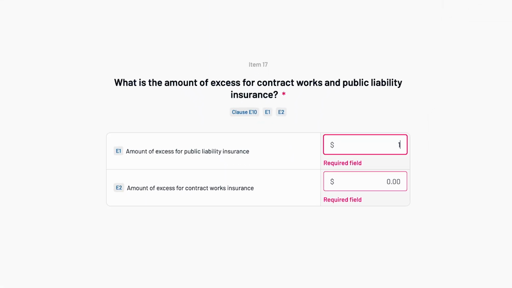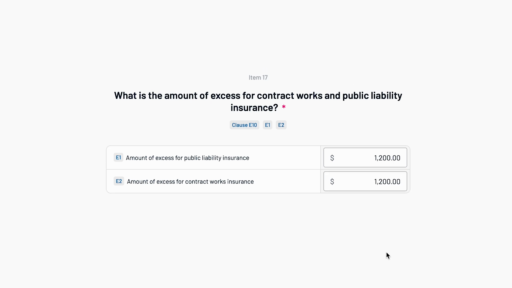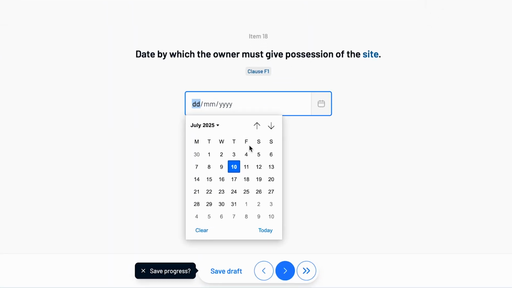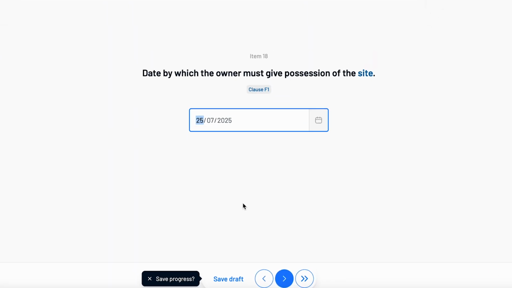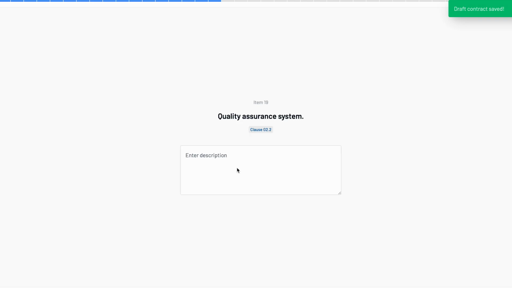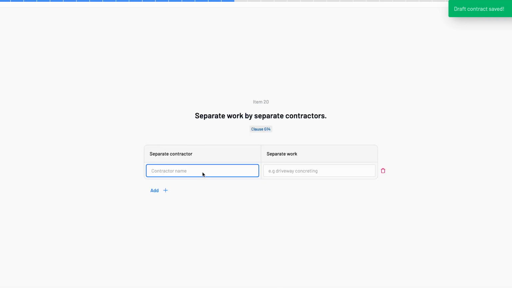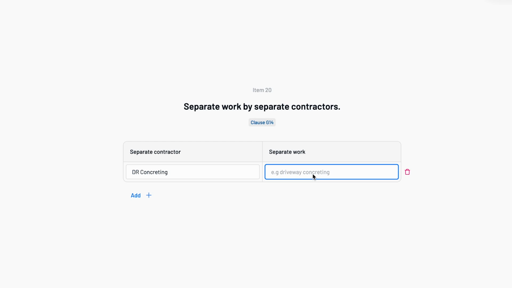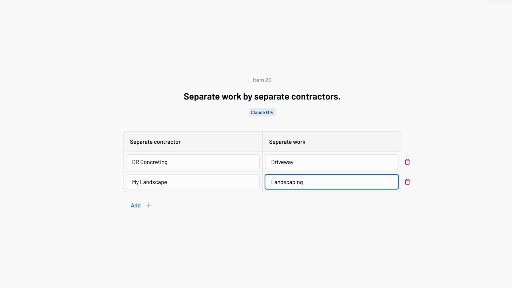Set the excess amounts for public liability and contract work. Note when the contractor gets access to the site by picking a date. If you're using a quality assurance system, list it here. Are other contractors working on the site? If so, add them here, one by one.